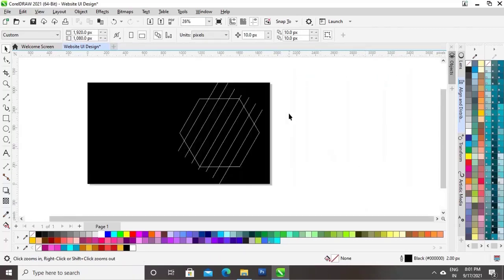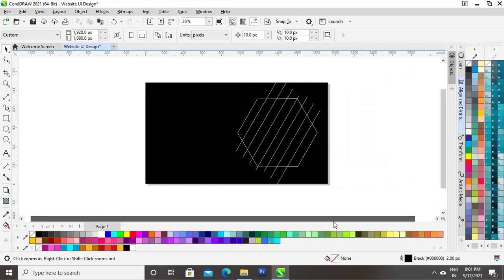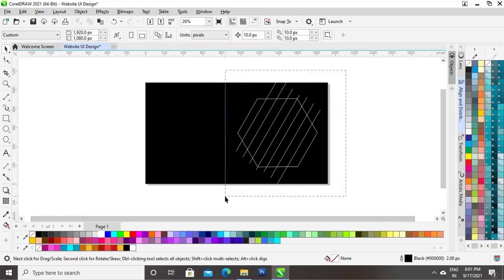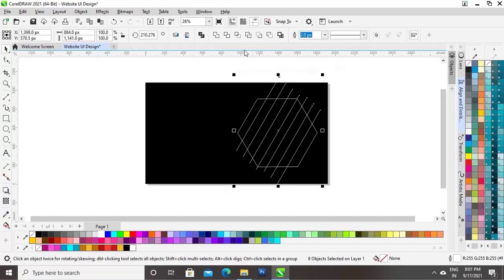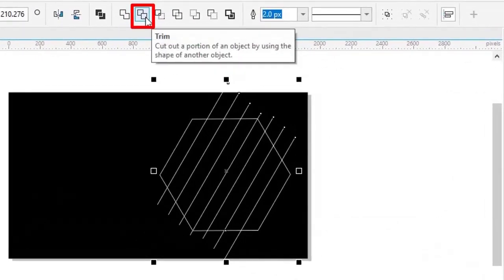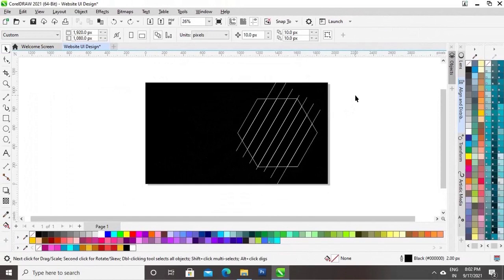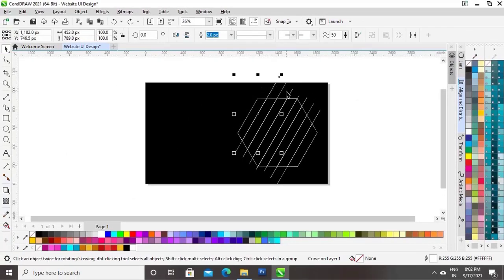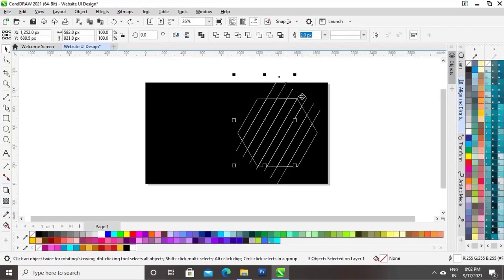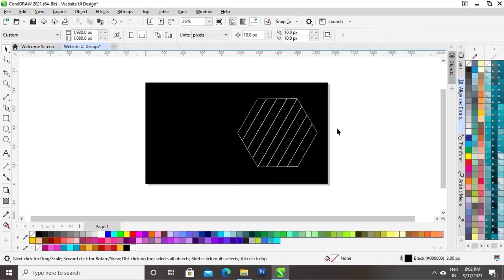Now we will select all lines and the polygon shape. Now we'll click on option trim. Now we will select all the lines and we will delete. So now we have this shape.